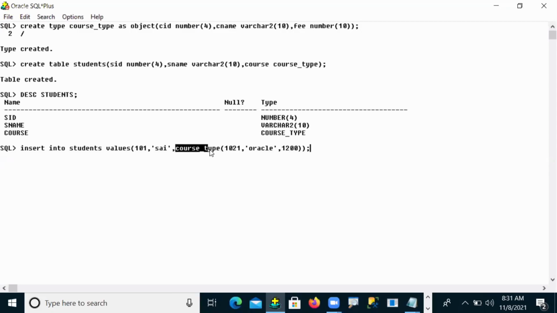Here course underscore type is a user defined data type. So that reference I'm taking here, and along with this data type, how many values am I showing? Multiple values I'm inserting, because at the time of course underscore type creation, there were three values: course ID, course name, and fee. Whatever we declared there, those values I am passing here. Understanding now? So one row is successfully created.